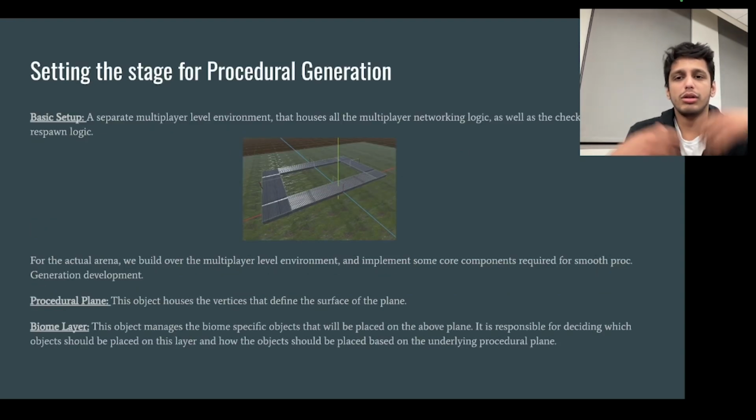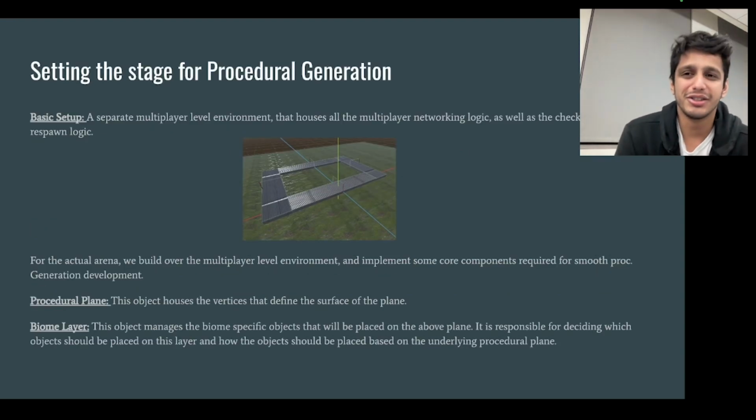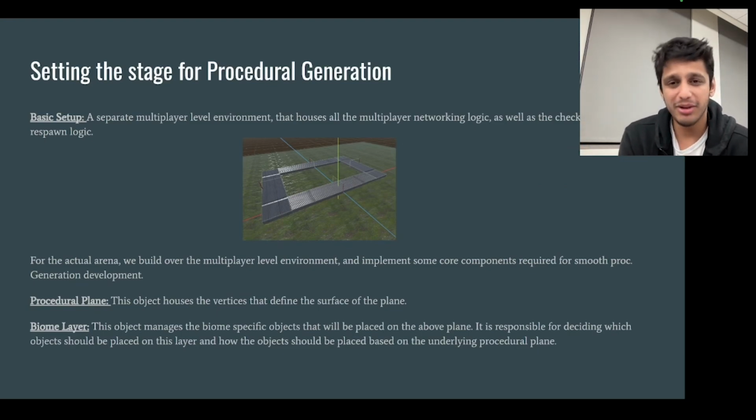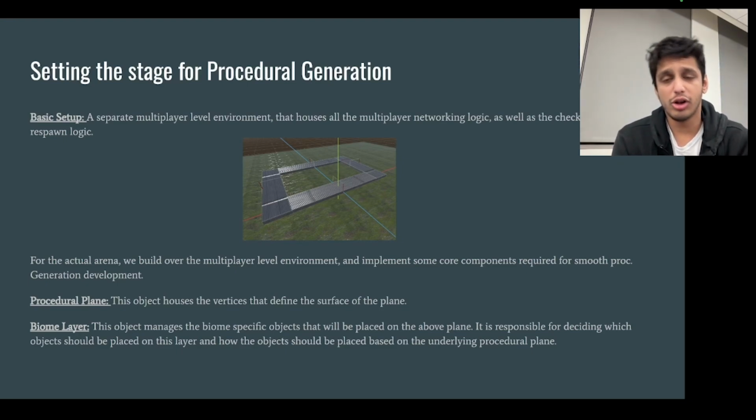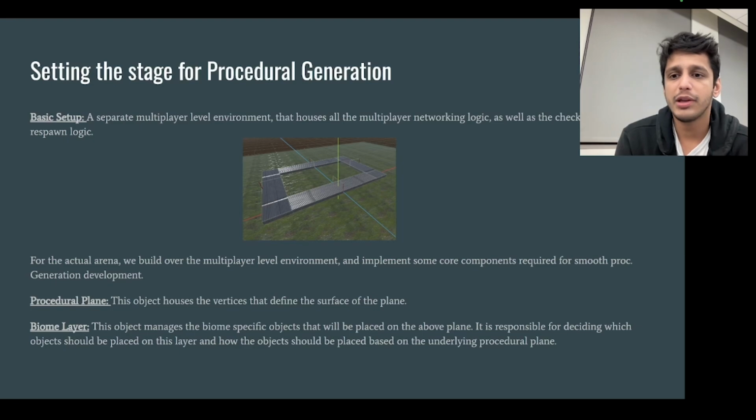In order to set up the stage for procedural generation, we first needed a very basic setup, which consisted of a multiplayer level environment. This environment houses all the multiplayer networking logic, as well as the checkpointing logic when it comes to racing, and the respawn logic for if the player falls off the track and needs to respawn.